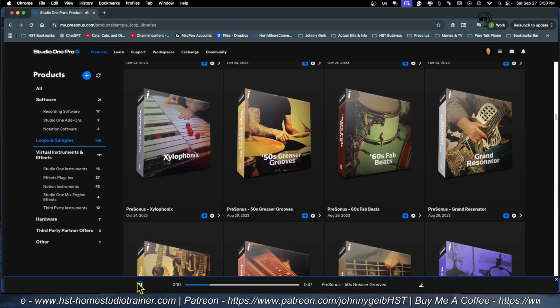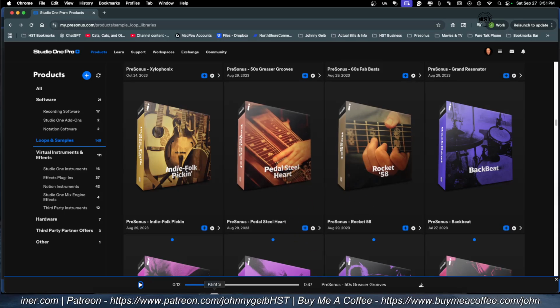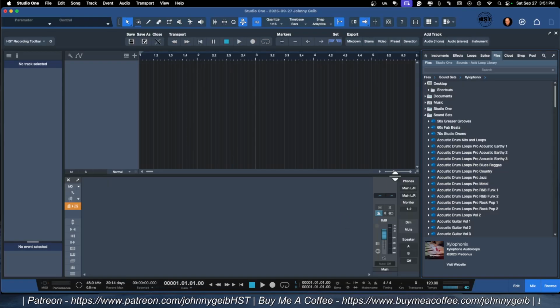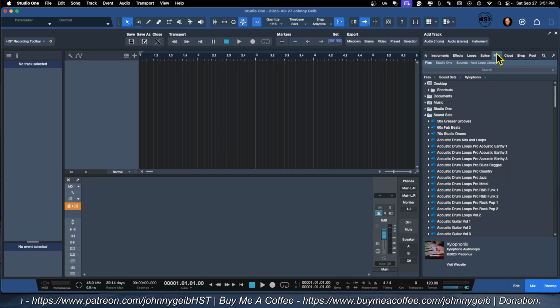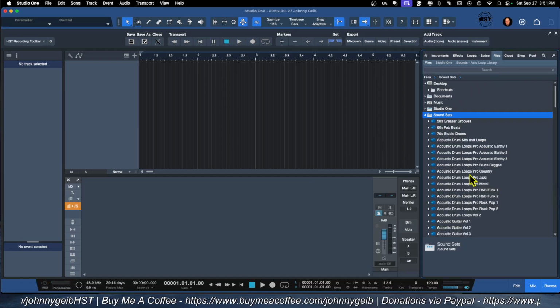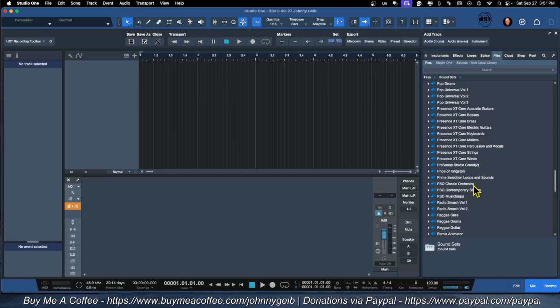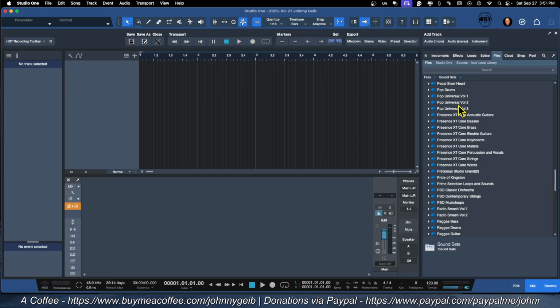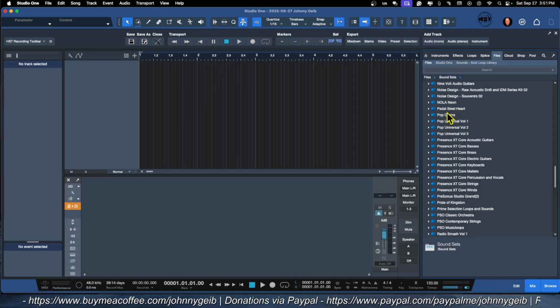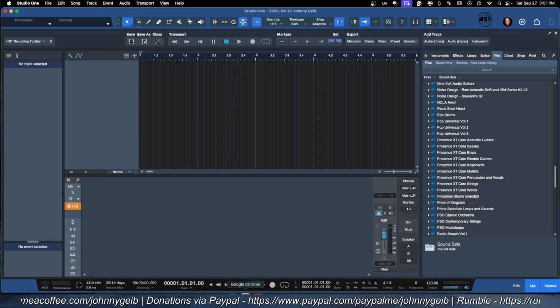All right, so let's actually see how these install. Let me find one that I don't have. I'm not sure if I have pedal steel. Let me go to my Studio One. If you go to Files, and you go to Sound Sets, you will actually see all your sound sets. So let's see, Elemental P. I don't think I have pedal steel. Oh, I do. Okay, so I'll have to find a different one. Let me go back to this.